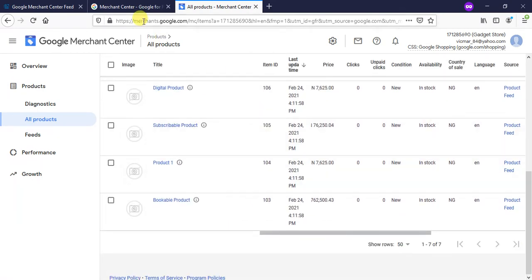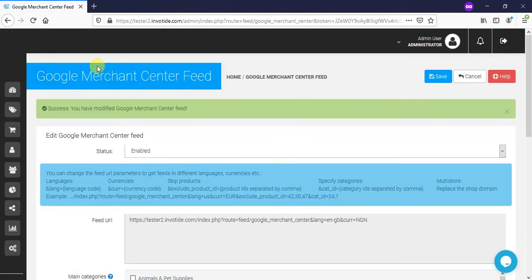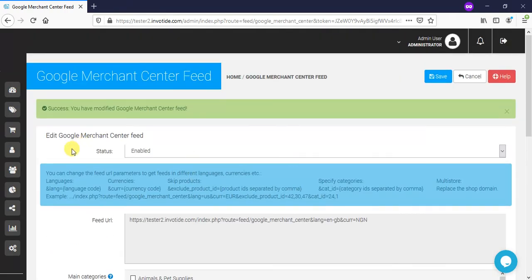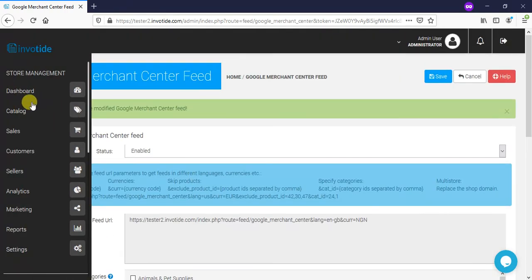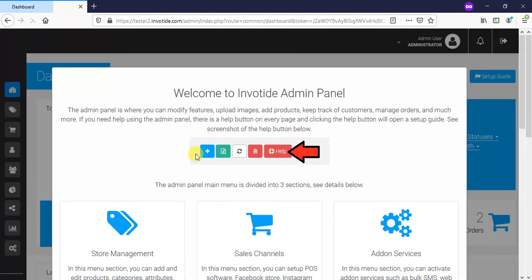So this is an example on how to set up the Google Merchant Center feed, and also how to import your products to the Google Merchant Center account.